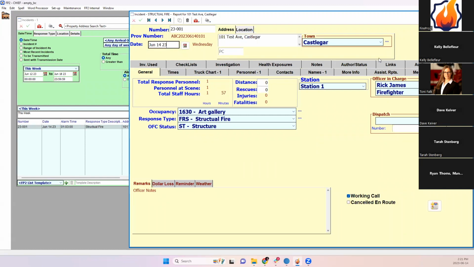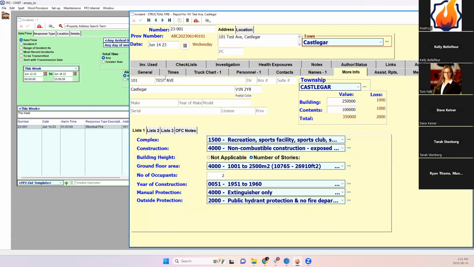Basically, you should just need to have an address in here. Historically, for particular types of calls, we've asked that it be attached to an individual property record in FirePro, but as long as you have a physical address here, you're fine. And that issue with building and contents dollar loss being incorrectly flagged should be resolved. So that's that stuff that was pointed out for sure.